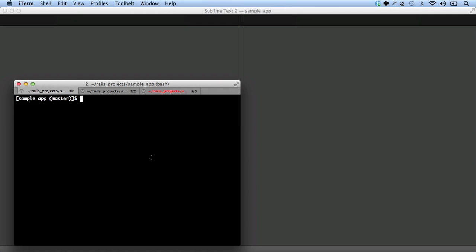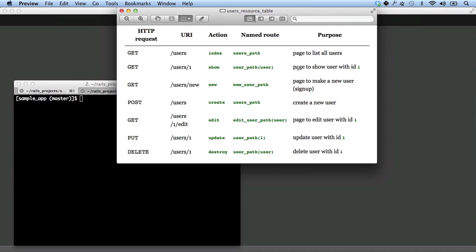In this lesson, we'll complete the full suite of REST actions for the users resource. Let's take a look at a table, just to remind ourselves what that means. You might recall this table of HTTP requests, URIs, actions, and named routes. Just review what we've actually done.